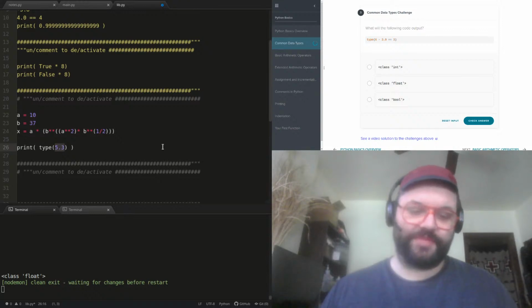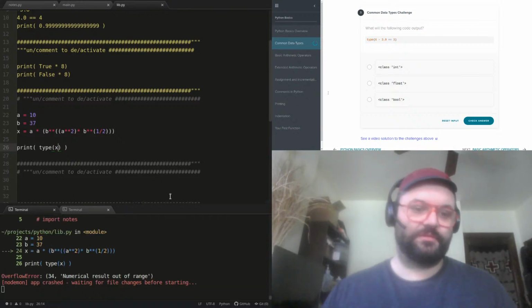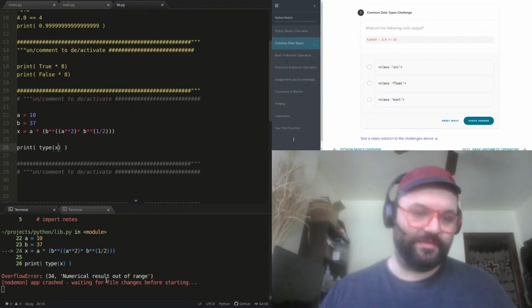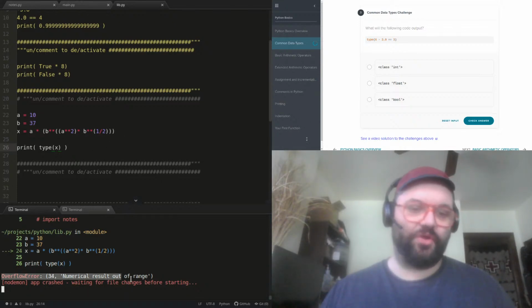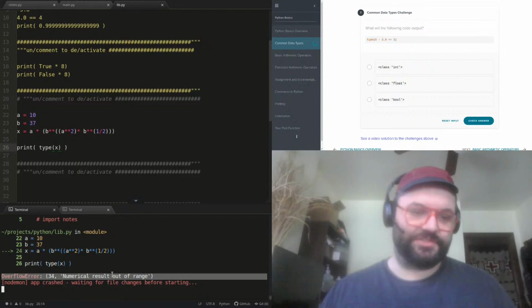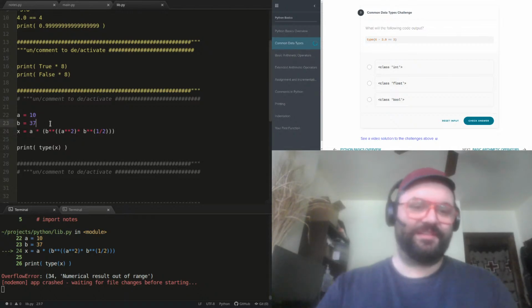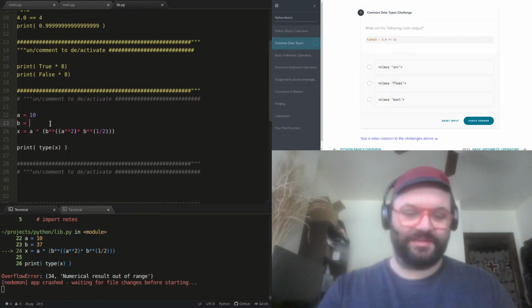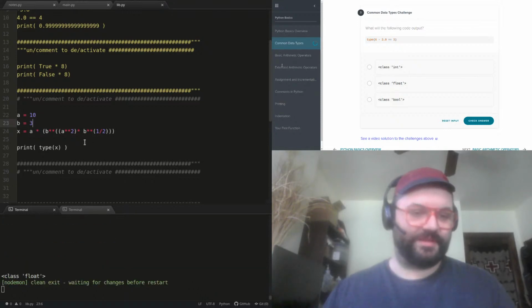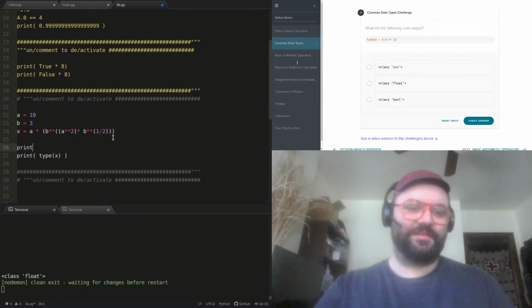So if I want to know what the type of x is for sure, this will tell me. Numerical result is out of range. Okay, so I've probably made a number that is unfathomably, oh, this is an overflow error. So I've made this gigantic number that I can't represent. So let's maybe do some smaller values here. Let's just do 3. How about that? So that's a float. Okay, that's interesting.